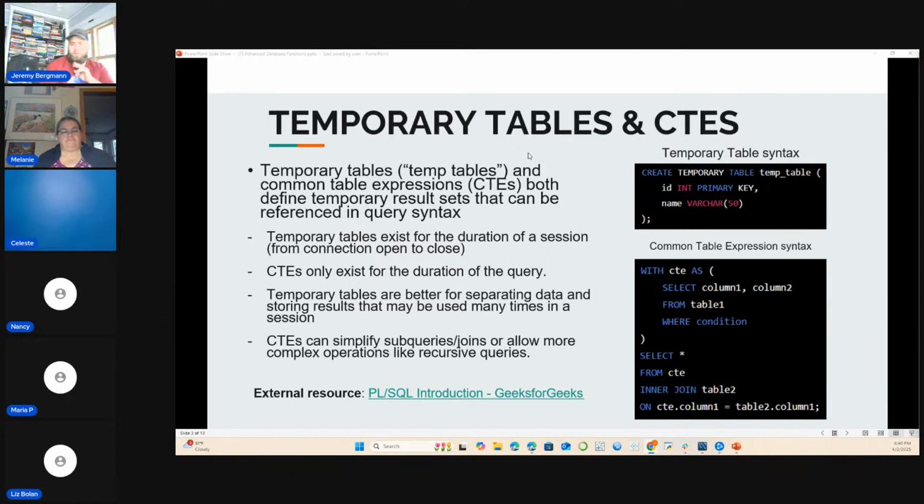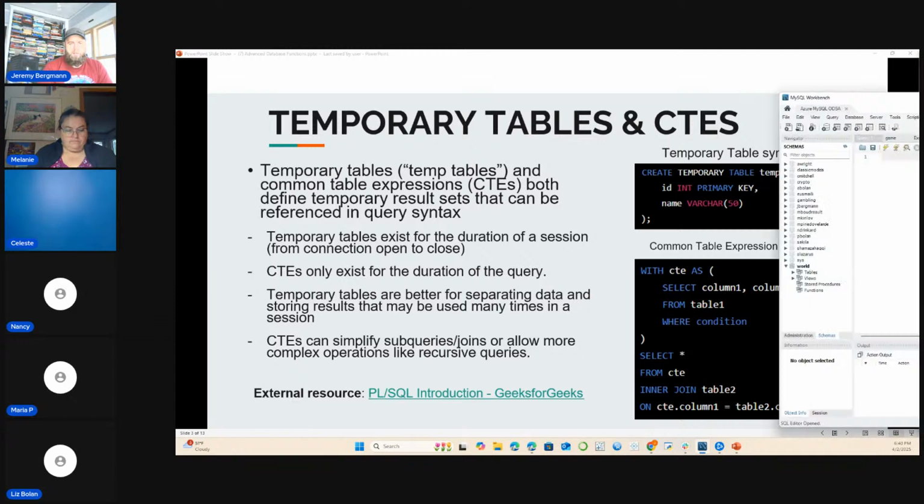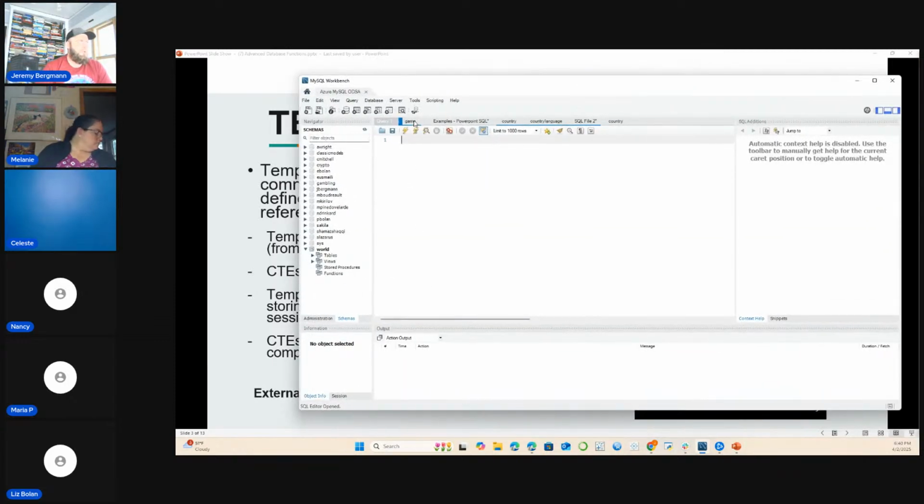All right. So temporary tables and common table expressions. Temporary tables and common table expressions both define temporary result sets that can be referenced in query syntax. So our regular SQL that we do, those produce result sets from writing the query. So when I talk result sets, that's what appears at the bottom of your MySQL Workbench when you run a query. So you run a query.